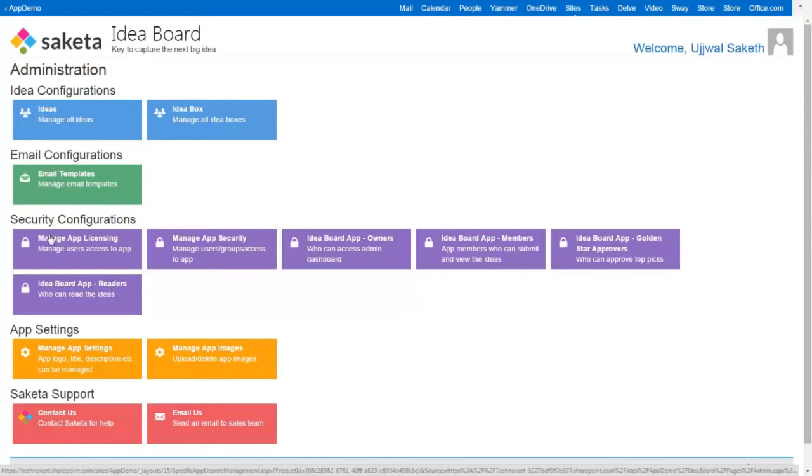The next section is security configurations. So this has six tiles, as you can see, and let me just explain each one. Manage app licensing contains all your licensing information, like when your license is about to expire, how many days are left for your free trial version, etc. That information is stored in the Manage app licensing tile.